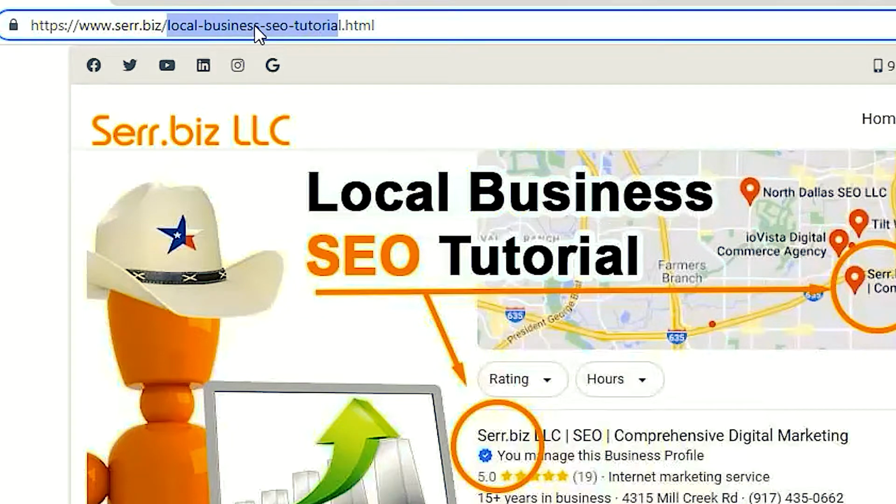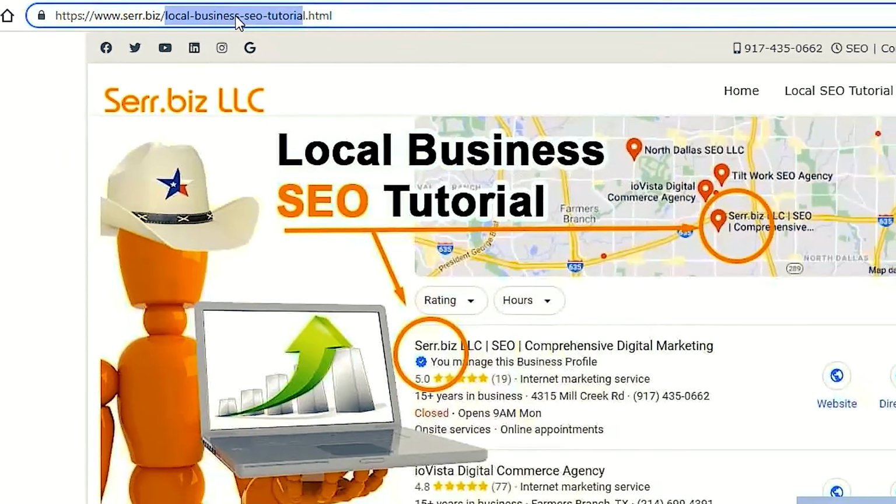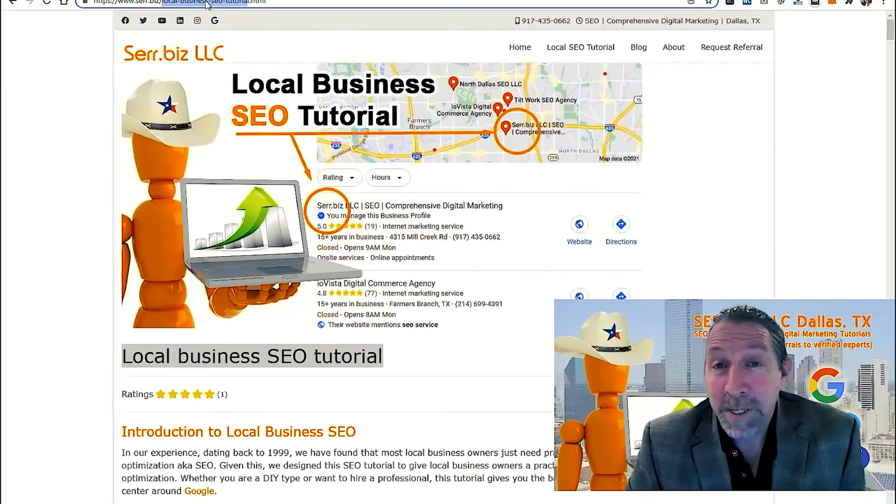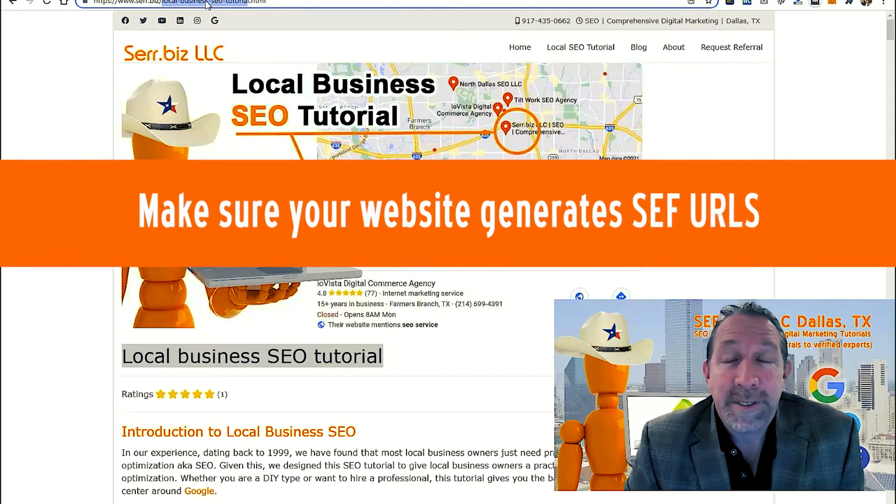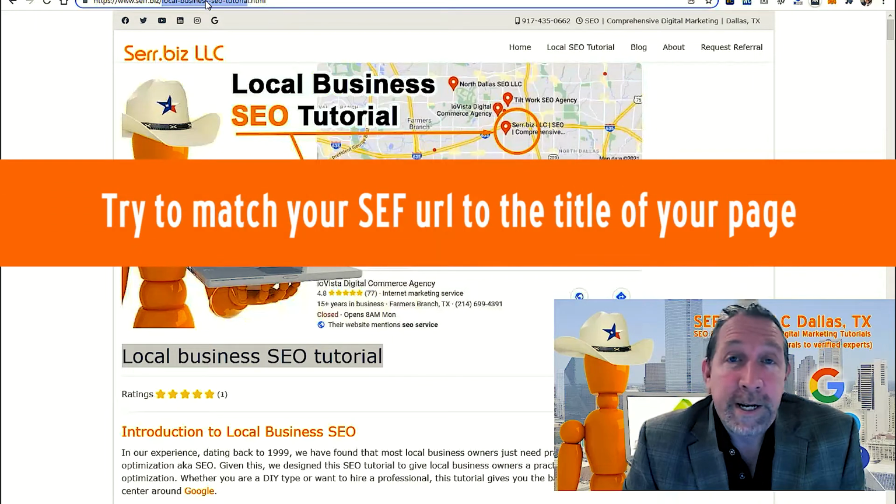You can have the .html, they can be blank, the .htm. It could even be .php, etc. In general, though, we like to have our search engine friendly URLs end in .html. That's kind of preference. There's no SEO value that we've found for .htm or just blank words.